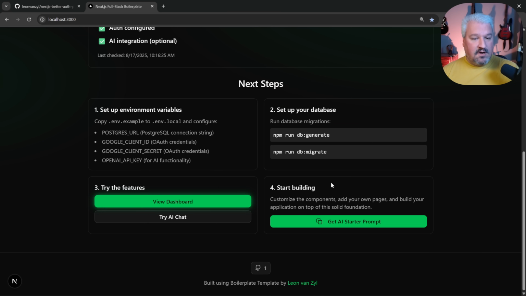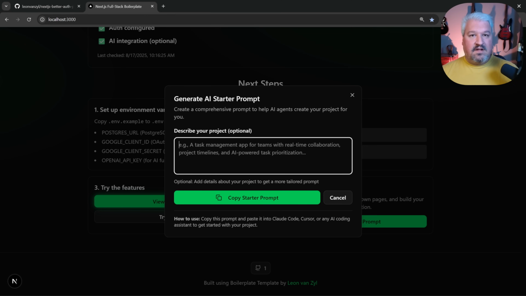Cool. And to start building, we can simply go to the Start Building section and click on Get AI Starter Prompt. Now this will actually generate a prompt for you that you can pass to your agent when you first start to build your project. So we could provide something like, I would like to build a business listing platform that allows businesses to list their business and assist users in searching for those businesses.